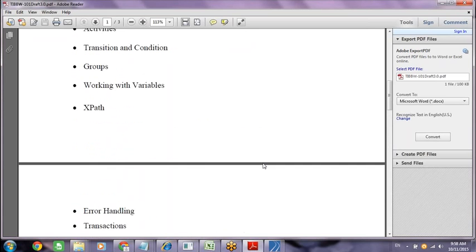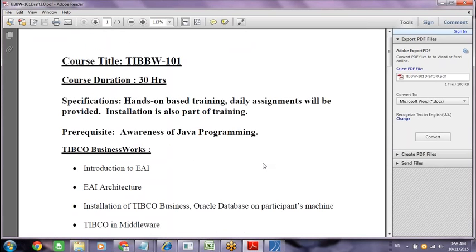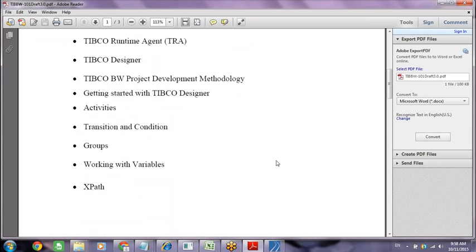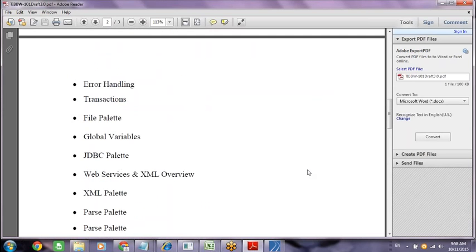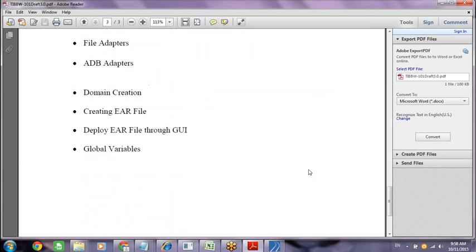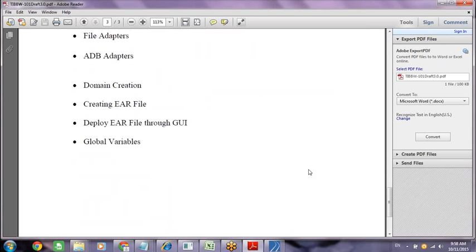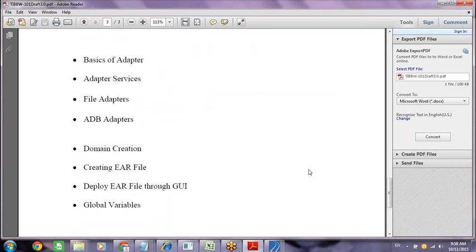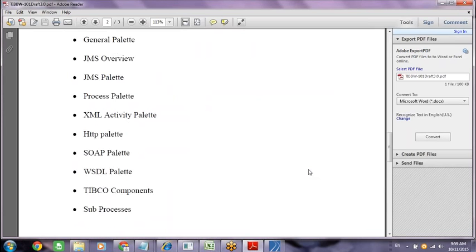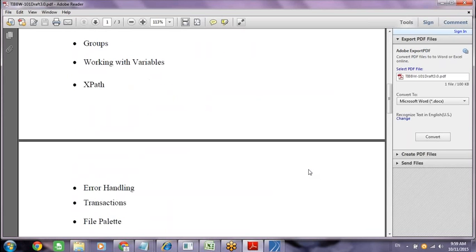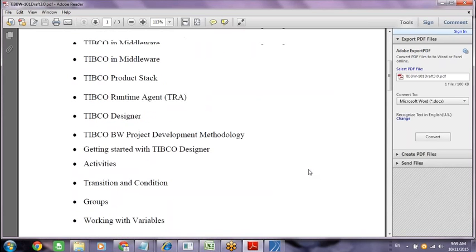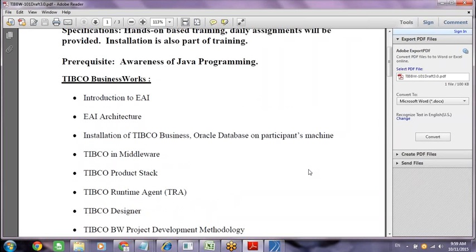Fine. So you have this PDF, right? Whatever PDF I am showing you, you have this PDF, right? This is the course content, right? The lower level course content, absolutely. Yeah, I guess I have it with me. Okay, fine. Yes, I have it. So, any other question you have?